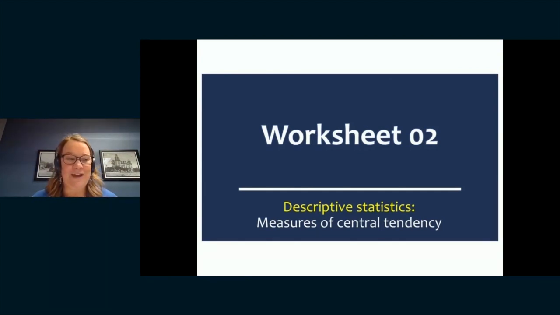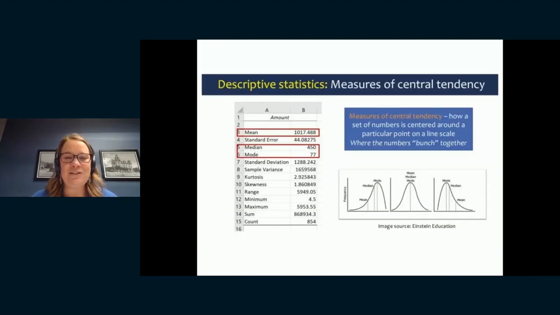Now, going back to your math class, what does measures of central tendency mean? Well, measures of central tendency just represents how a set of numbers is centered around a particular point on a line scale. So where do the numbers bunch up together? Do we have a lot of numbers around a central area, or is our data widely spread out? And we can determine what our data looks like by using measures of central tendency. Those measures of central tendency are going to be mean, median, and also mode.